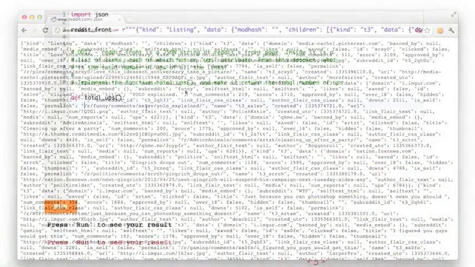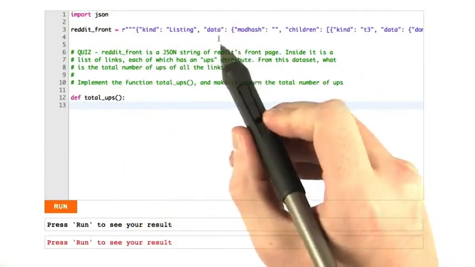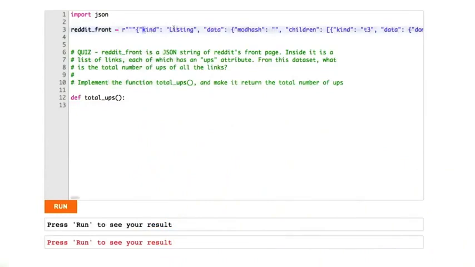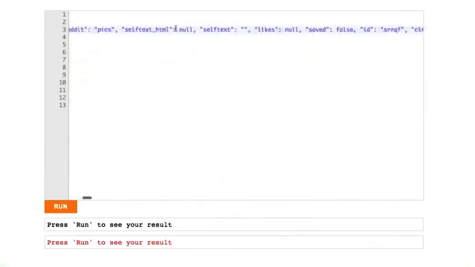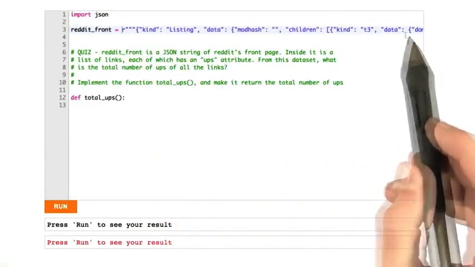Okay, in this quiz, what I've done for you is I have a variable called reddit_front, which is what I just showed you from the browser. It's Reddit's front page expressed in JSON. Now, this is actually quite a bit of data. Look at my scroll bar. It's a very long line. You don't have to worry too much about that. Just know that it is a string, a JSON string of Reddit's front page.